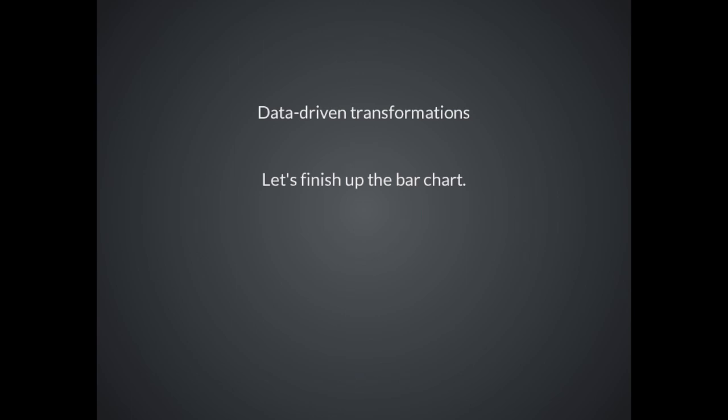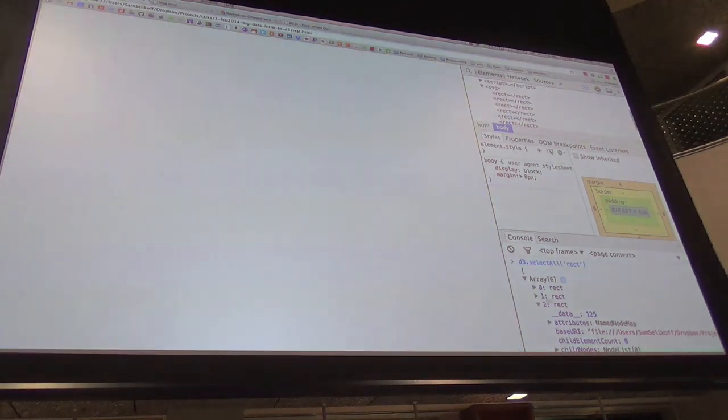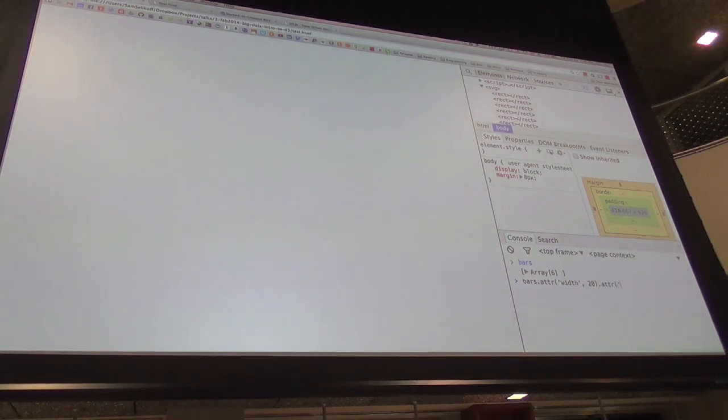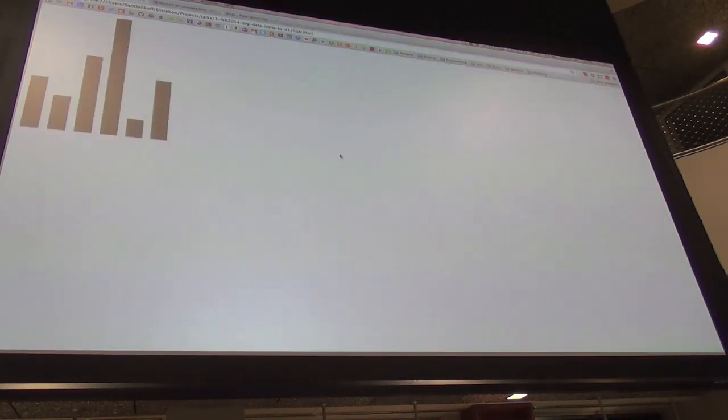So this is the wrapping up. Let's finish our bar chart. So how do we do this? Well, let's just think about it. We have our bars, and we have the rectangles here in the DOM, right? But let's just see what we're working with. First, we want to set their width equal to 20 and their height equal to 20. Okay, so now we're seeing something. It's kind of pathetic, but it's there.